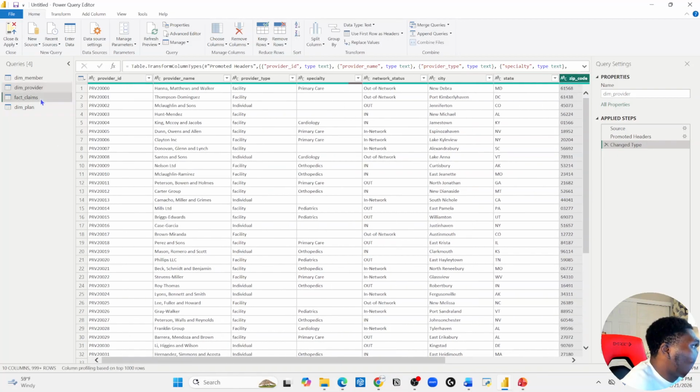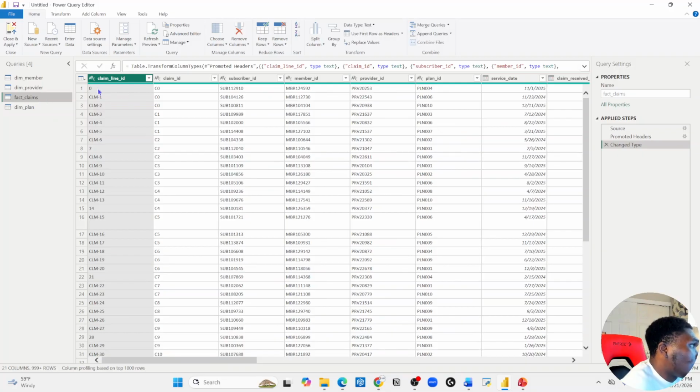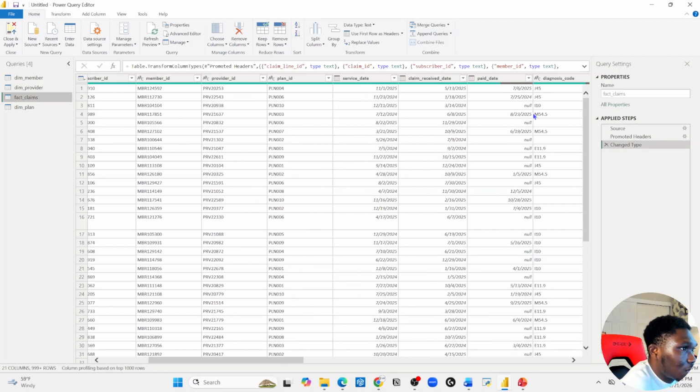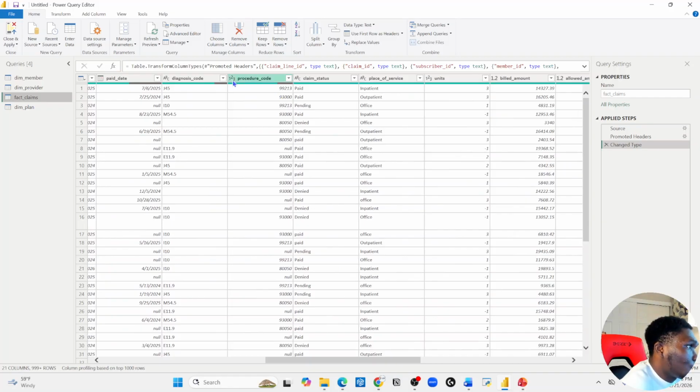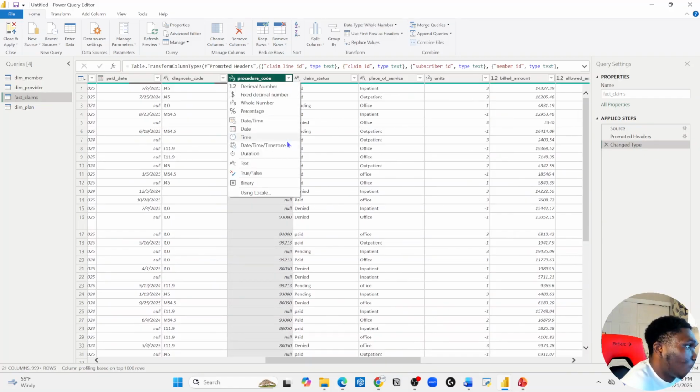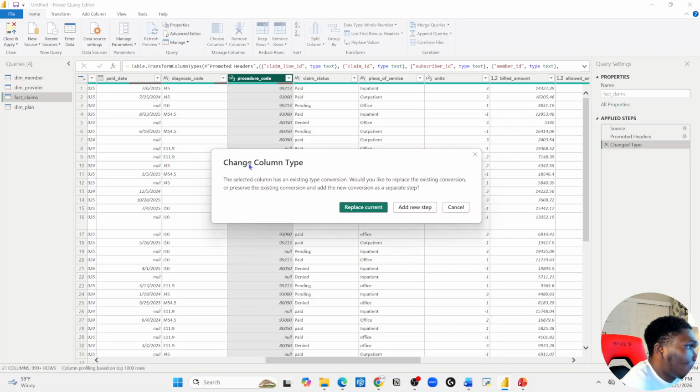So I come to the fact claim. This is a text format, text format, text, text, text, date, date, date. This is a text format. This is a procedure code, should probably be a text format. Well, for those who understand healthcare analytics will understand better. So this is a text format.